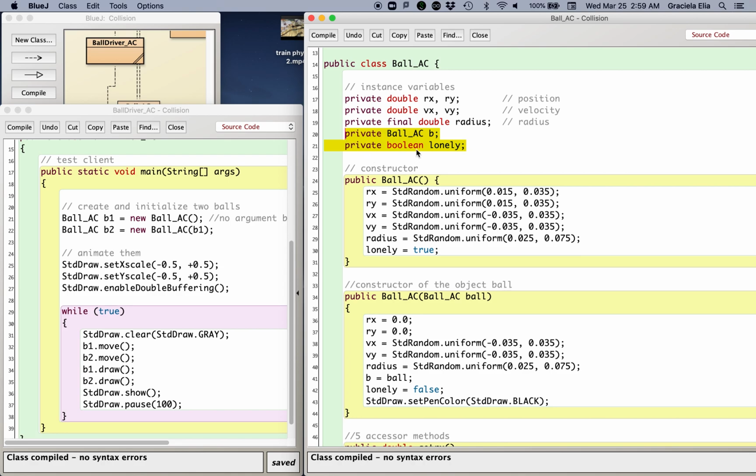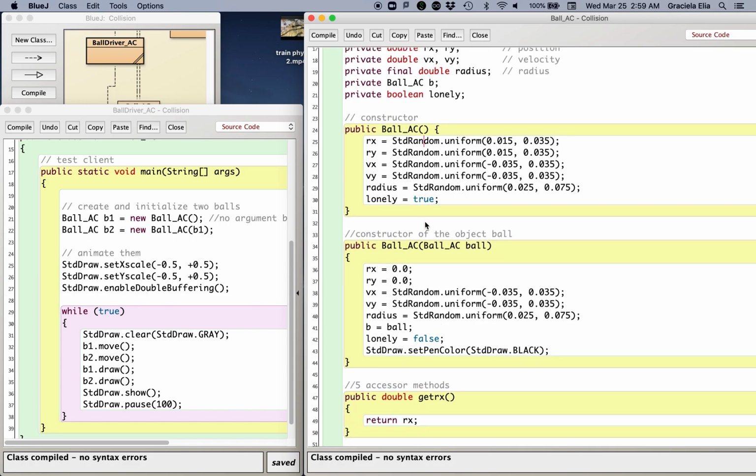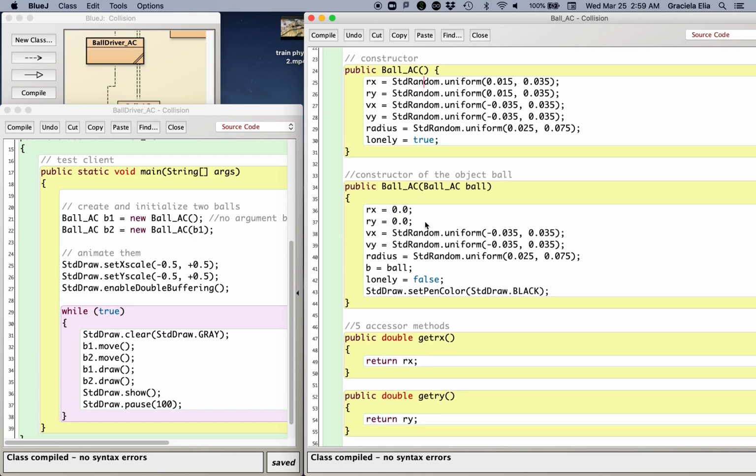This is the Boolean lonely that is actually used for when we have a ball constructor that doesn't take any input argument over here. If you look at this right here, we say yes, it is lonely. But then we created another constructor, which is called overloading, a constructor that takes an object of also Ball type. And so it's not lonely. That's when we say that it's false.